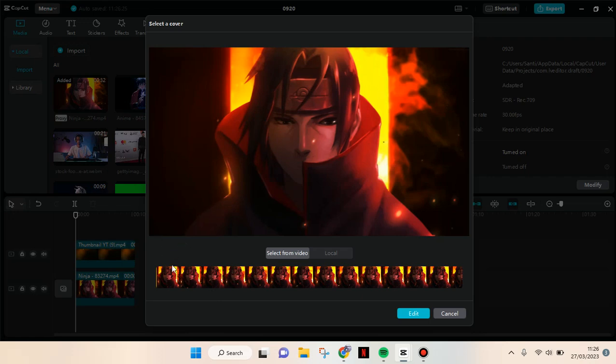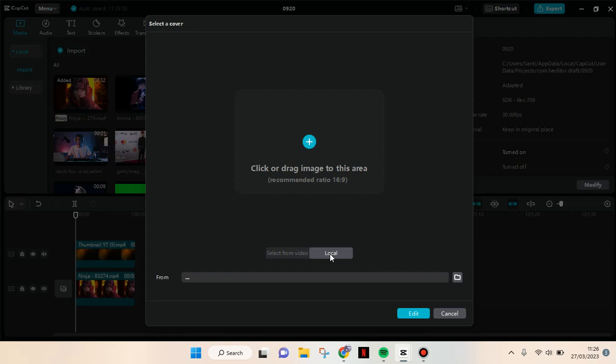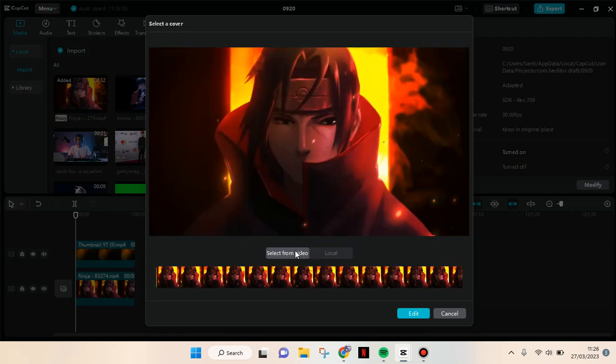You can choose from the part of your video, or you can also click on local to select the image directly from your gallery. I'm going to just click on select from video, then just click on edit.